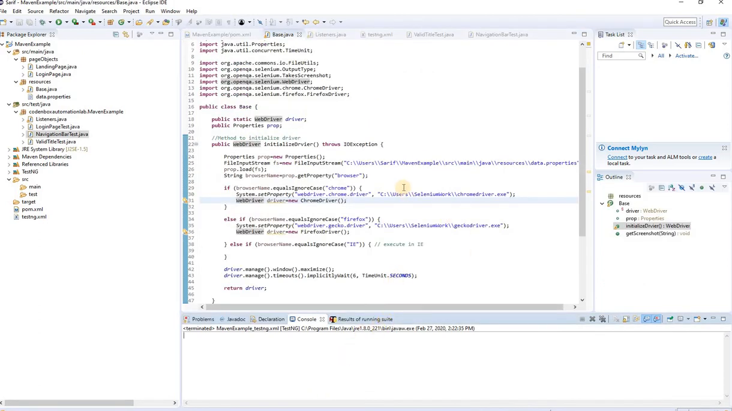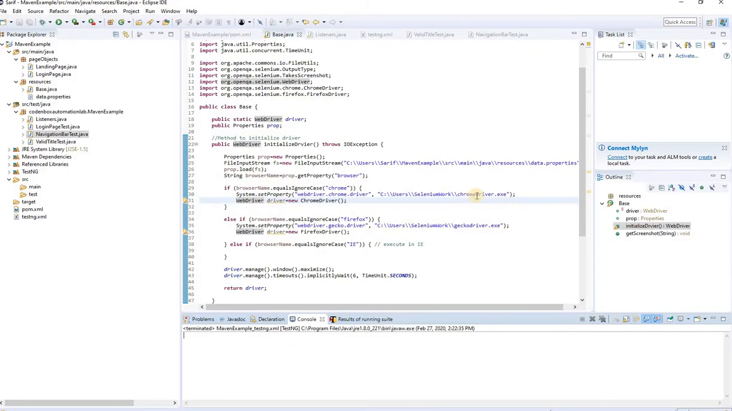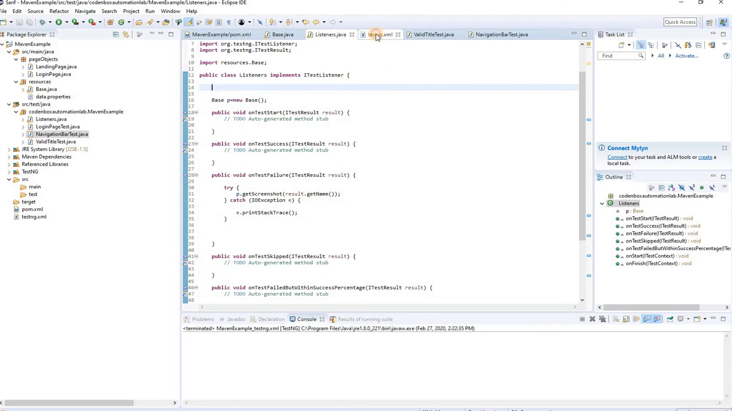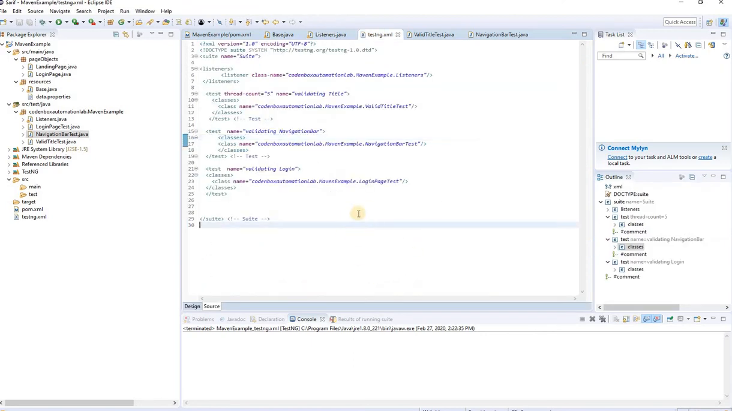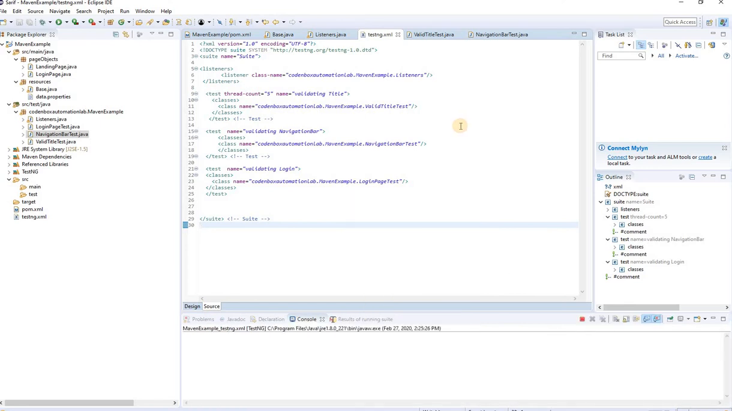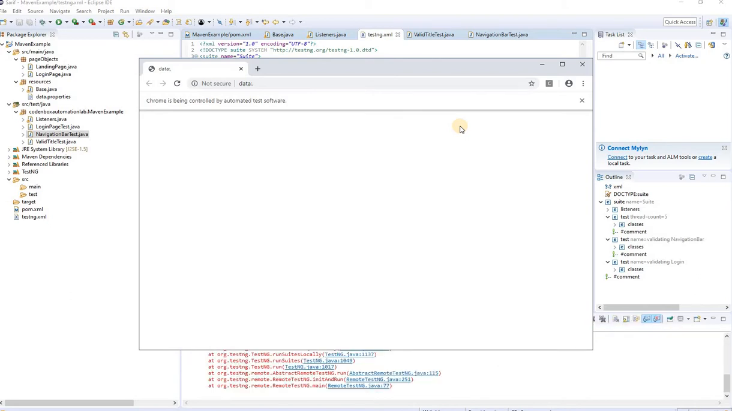Okay, let's run it. This is our test.xml file. Looks like everything is good. Run as TestNG Suite. Okay, looks good. It popped up here. Okay, looks like we got an error.